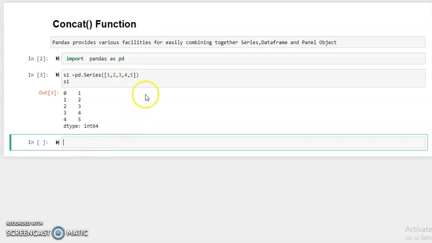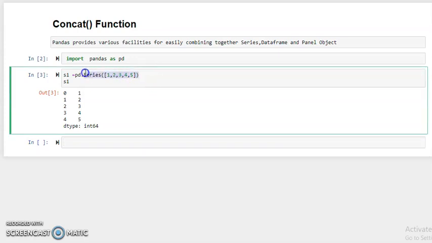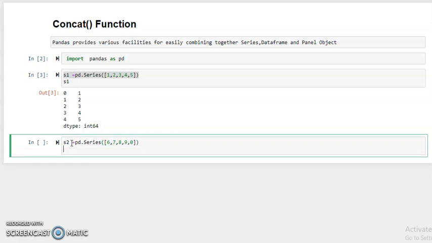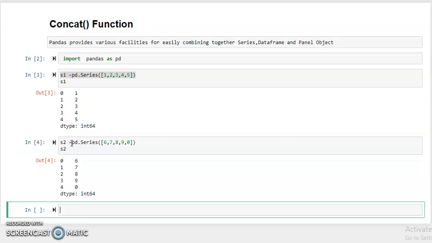Now again create another series because we need to combine more than one series. So copy this and paste here. Suppose the second series is named s2, and we write here 6, 7, 8, 9, 0. Okay, this is series 2. To call this series we write s2 and run the program with Shift plus Enter. You can see our second series is created.